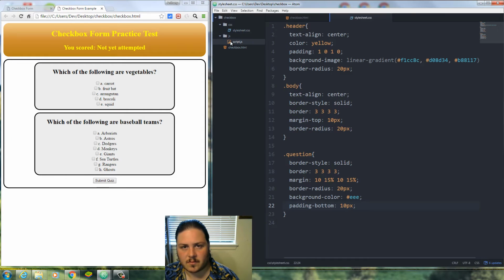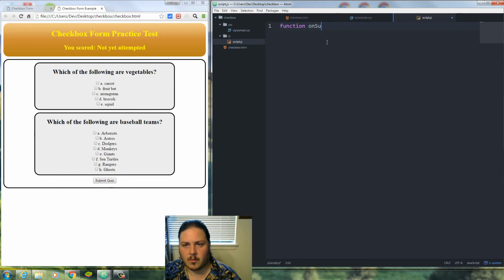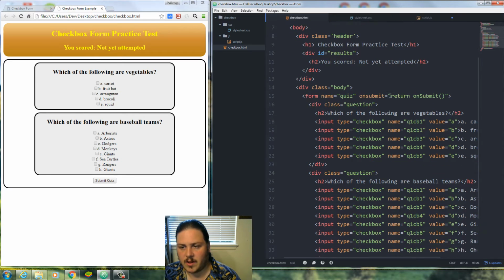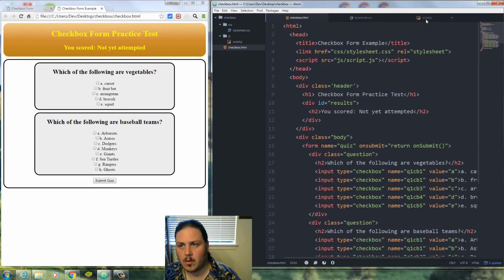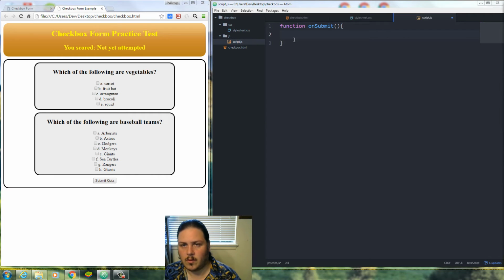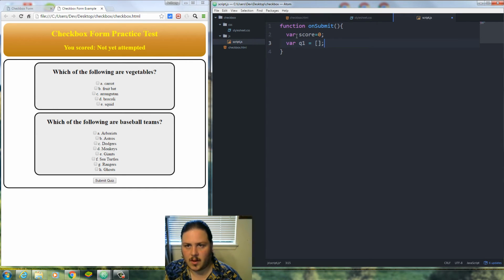Now to the JavaScript. So we're starting out by creating our function. And if you remember, the onSubmit function is activated when we click the submit button on our form. We're going to need some variables here. Okay, we need a Q1 variable. This is going to be an array to hold the answers the user inputs. Copy and paste this here and change it to Q2.